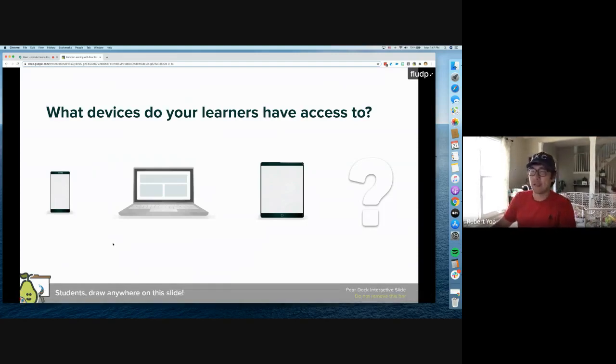Drawing question types tend to be one of our most popular, if not the most popular, because you can get very creative with it as both the teacher and the student. But when it comes to a drawing question type, you can make any slide into your digital whiteboard or your digital canvas. My question to you all is, what devices do your learners have access to? And I uploaded these 4 images of a mobile phone, a laptop, a tablet, and a question mark. So go ahead and circle what devices your learners have access to.